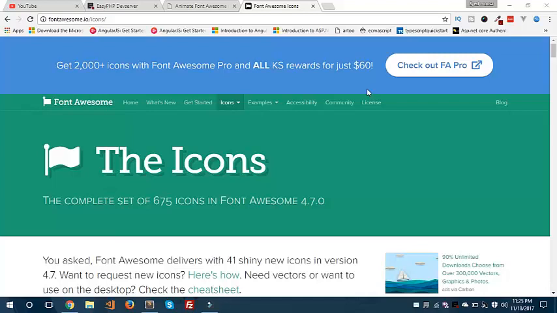Today I'm gonna show you how you can animate Font Awesome icons using JavaScript. So just now I have learned this and I thought to share with you. So in this video I'm gonna show you how you can actually animate Font Awesome icons using JavaScript.